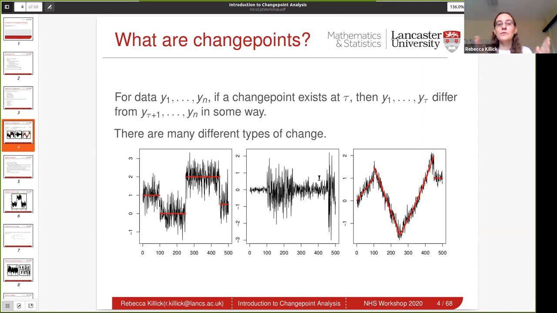Okay, so we're going to have some ordered data, Y1 to YN. And if a change point exists at tau, then what we're saying is that the data up to tau and from tau to N are different in some way from a statistical perspective. So the first part of the data, as in the first example, is normally distributed with a mean of 1. Then after the change point, it switches. It's still normally distributed, but now it has a mean of 0. So the mean has changed in that distribution. The variance is still the same, but the mean has changed.